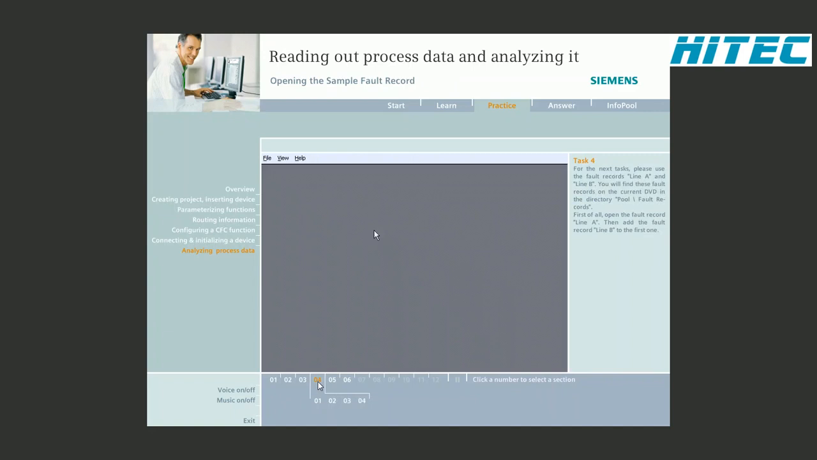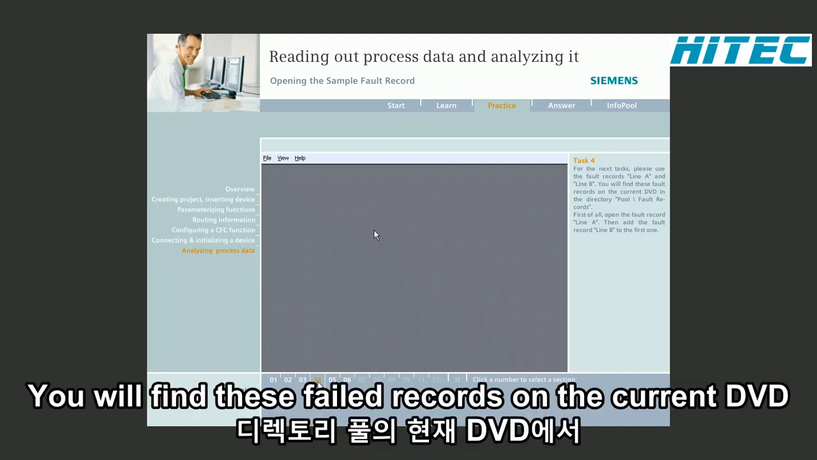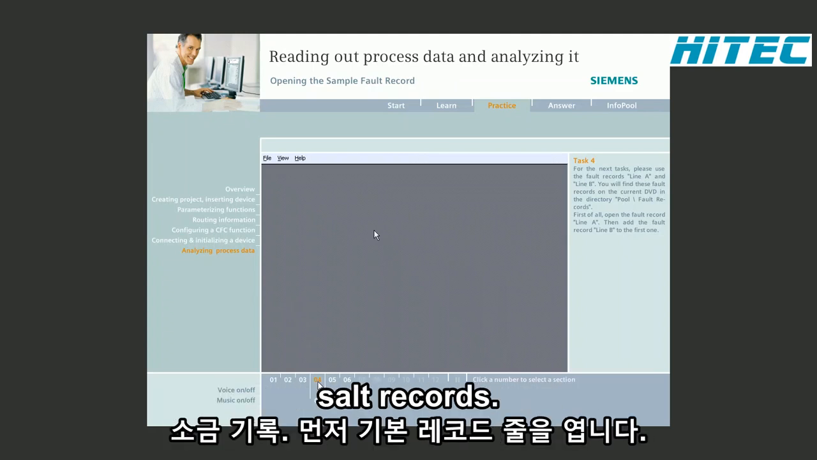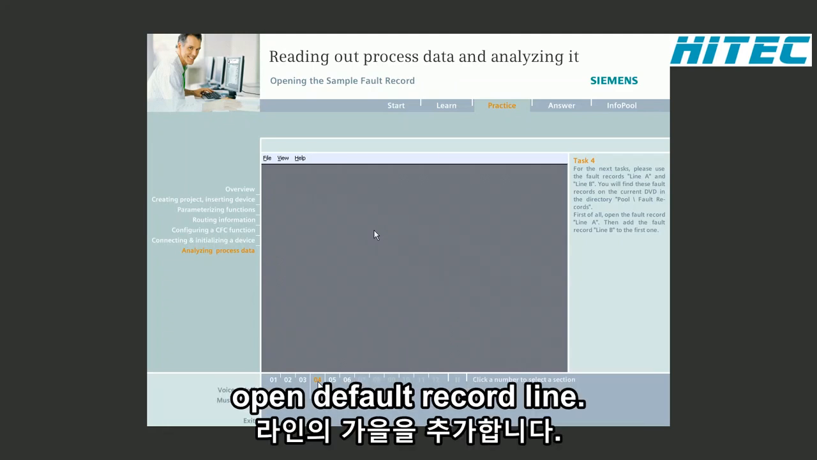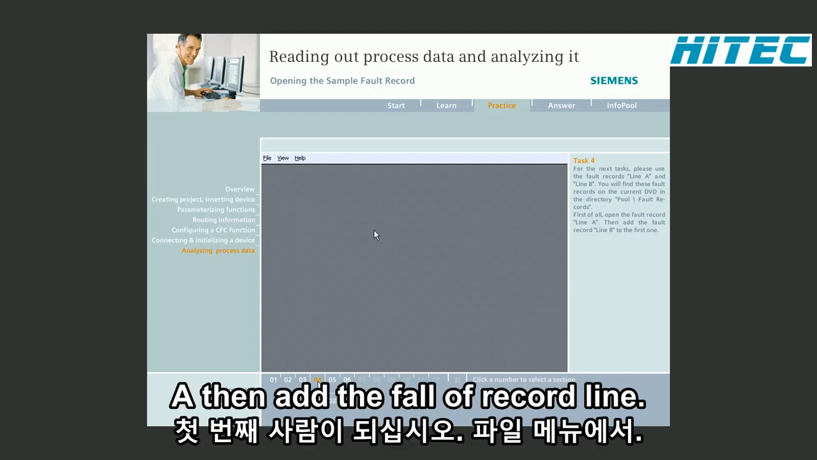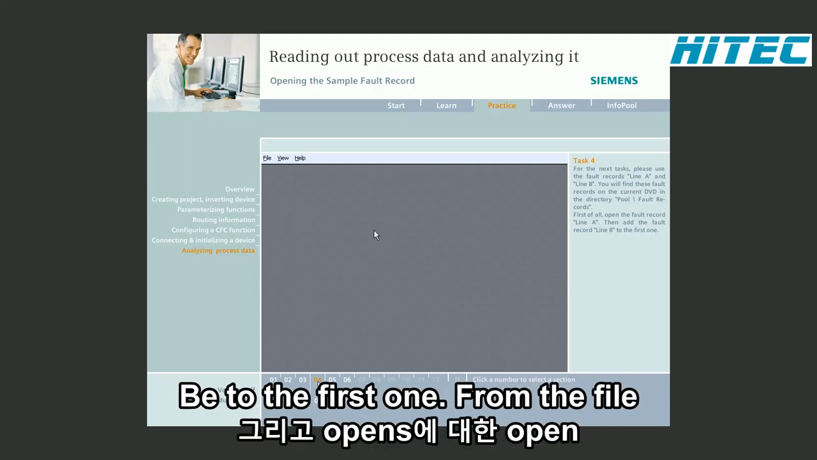For the next tasks, please use the fault records line A and line B. You will find these fault records on the current DVD in the directory Pool Fault Records. First of all, open the fault record line A. Then add the fault record line B to the first one.